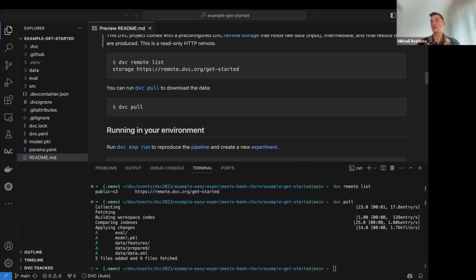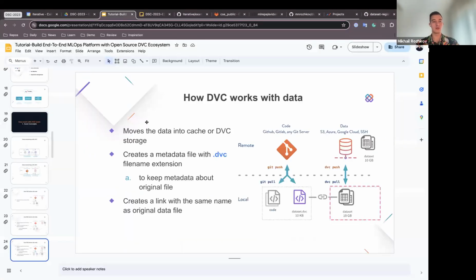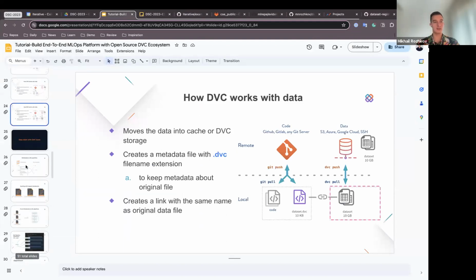Okay, so I guess that's it about data versioning, the simple, manual way to version data. And we can go to the next topics. If you have any questions, please let us know in the Q&A session.